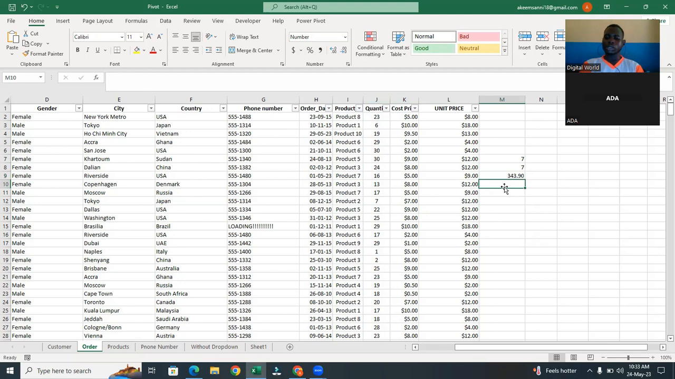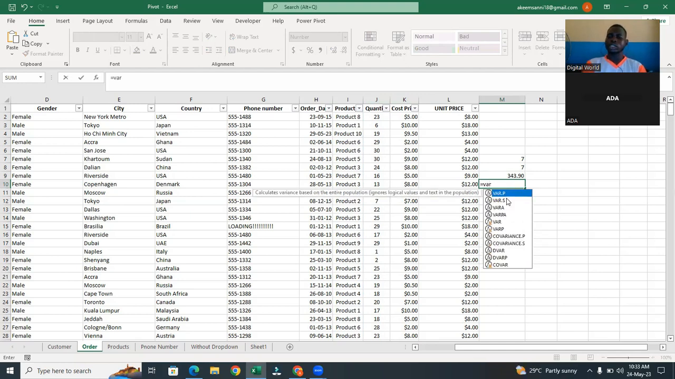So the next one is to calculate the variance. If you are doing data analytics, you don't really use all these formulas, so you don't go deep into it like that. So the next thing is variance. It's still the same thing. We have the one for population and the one for sample. You can choose any of those. So you just select it.